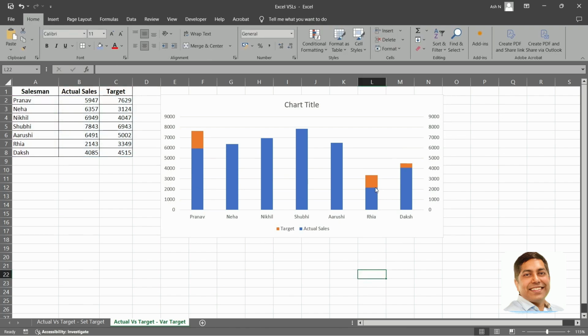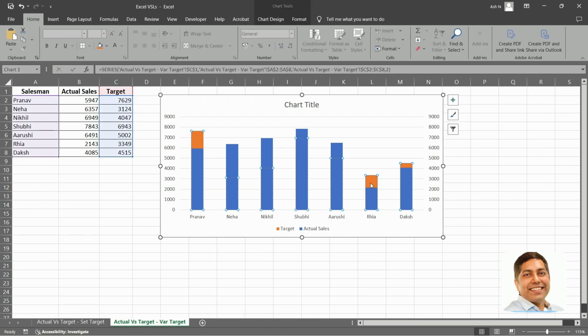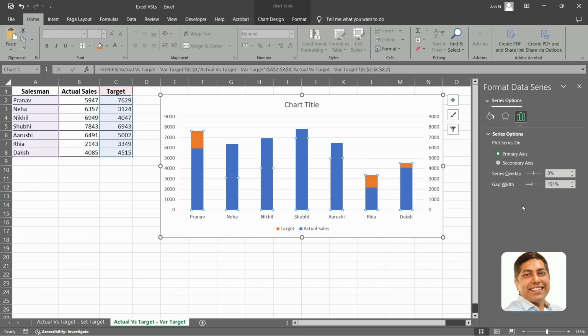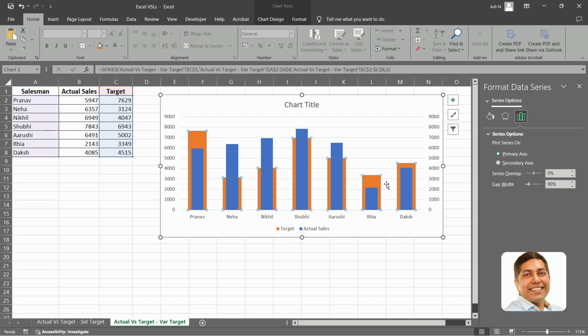Now what we want to do is we want to be able to see more of our target sales. So I'll select this orange part. I'll right click. I'll go to Format Data Series. And now let me reduce the gap width. And now you can see that it's coming out a bit. And we can also select actual sales and increase the gap width to make it a little more narrow. I'll go over here and decrease it a little more. Increase this.